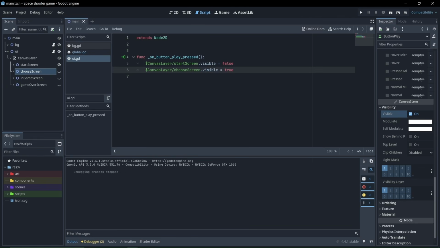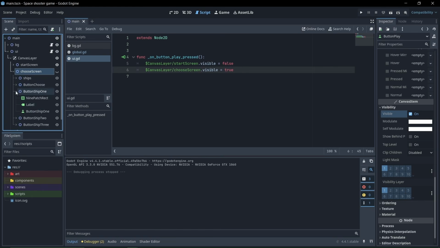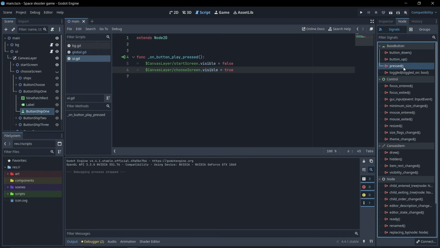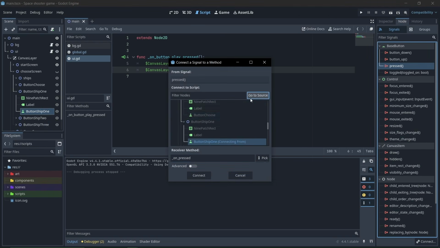All right, let's go ahead on to the next function. So now we have the function where we can select each ship. Now that's also a pretty easy function. We simply just have to go into the choose screen, locate the button for each ship, such as button 1, select the button, and do the same thing. Go to node on the right, select pressed, and simply connect it to that UI node.